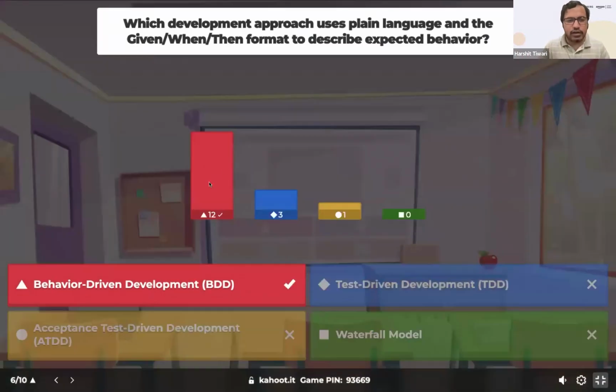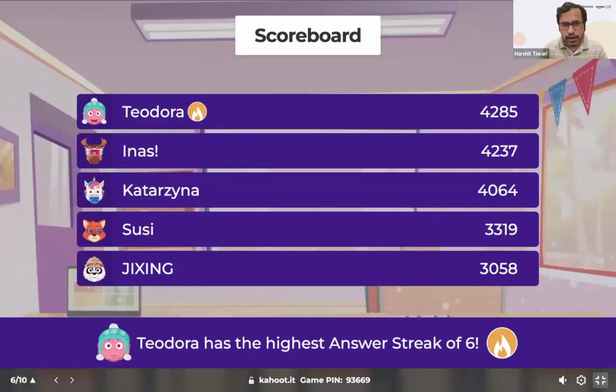Awesome, right? Most of y'all have got it correct. Behavior-driven development, absolutely correct. That is 100% correct. Well done, folks.